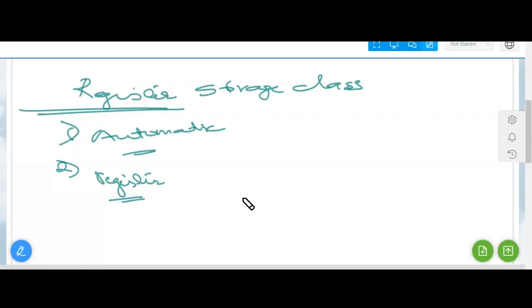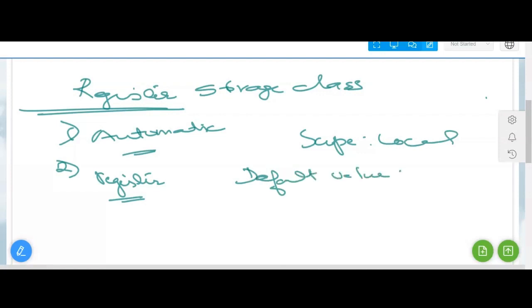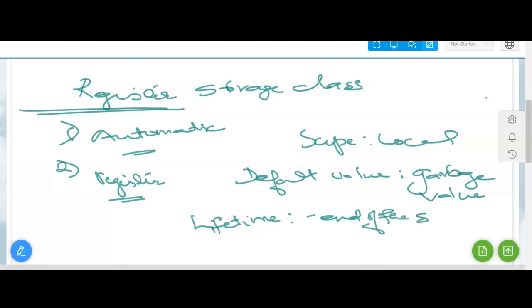So the scope of this, if you check, is local, similar to your automatic. Default value is garbage value, lifetime is till the end of the scope. If any free register is not available, then memory will be used for storing the variables.